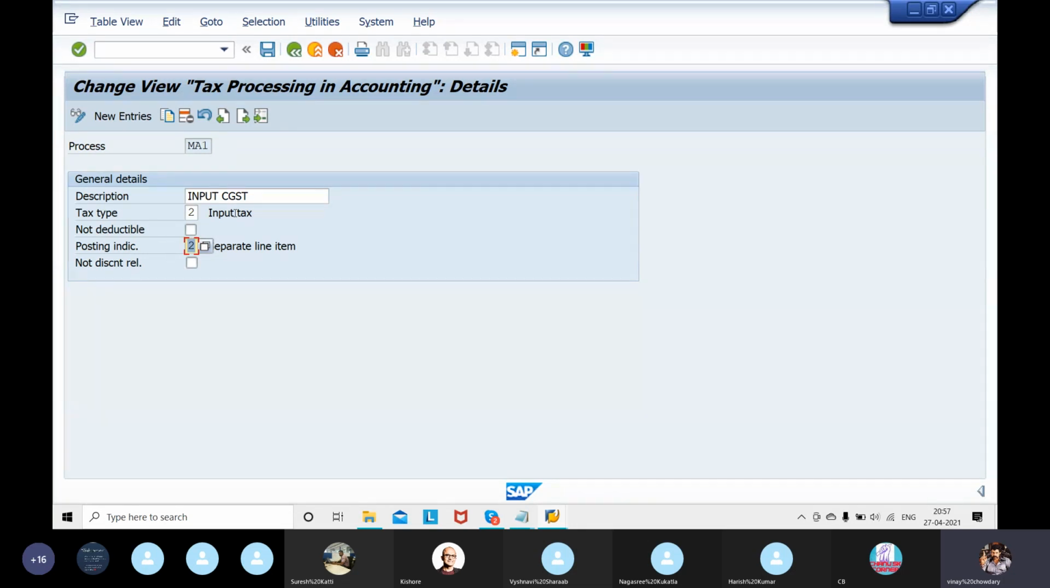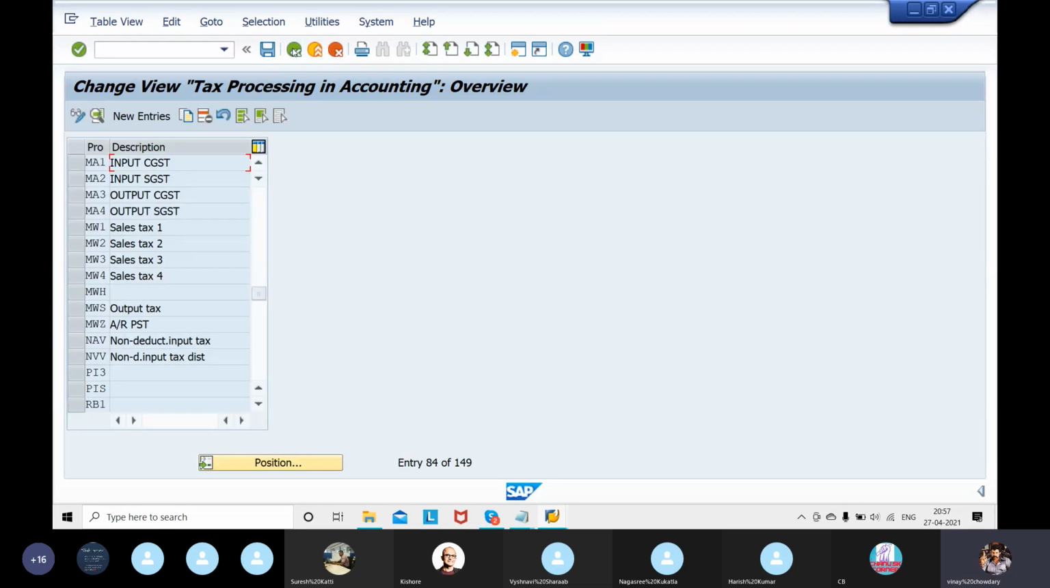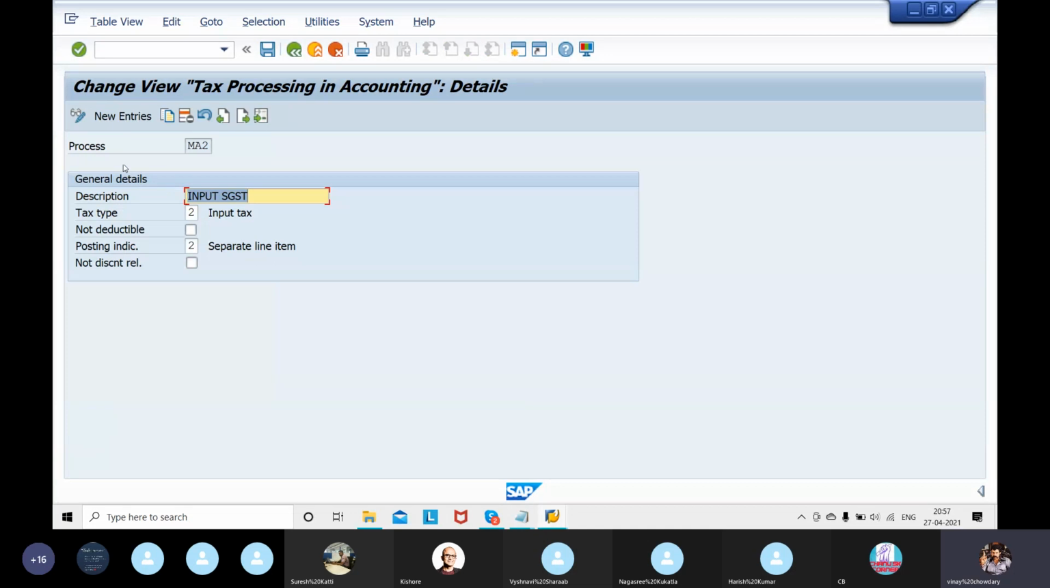So this is the purpose of the tax processing in accounting. Okay, so then similarly, you need to give the process MA2, then next the description. So this is my MA2. The description is input SGST, tax type is input tax, and posting indicator is separate line item. Then just go to the save button and click on that one.